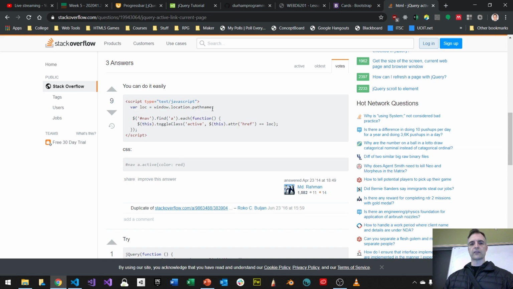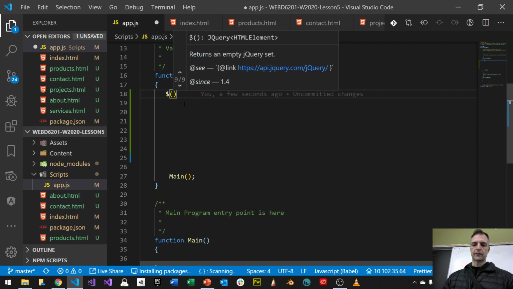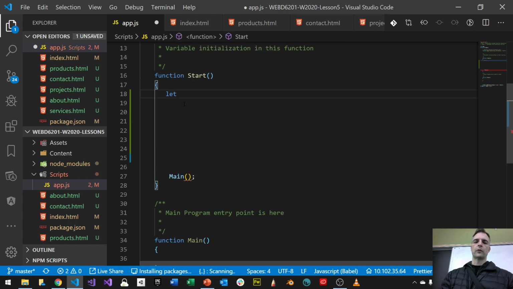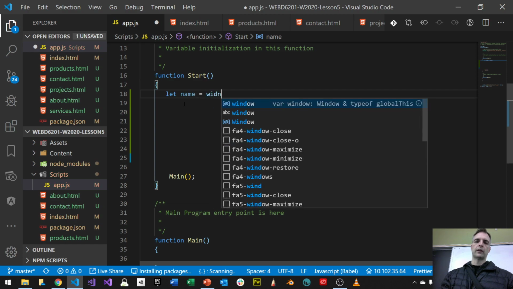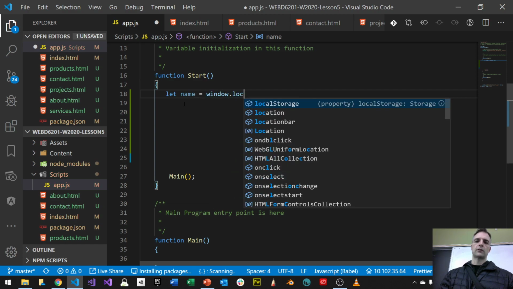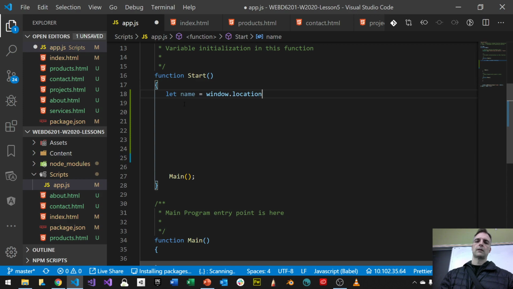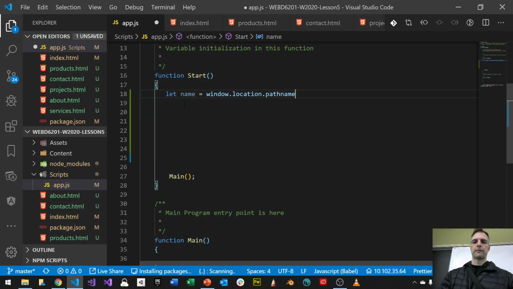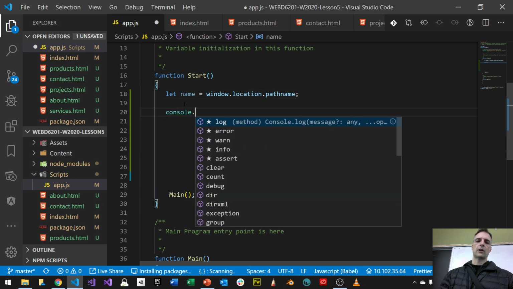And what they're doing is, okay, we can use the location, which is a window, a BOM thing, window.location.pathname. Let's do that first without jQuery. I'll say name is equal to window.location, what is it? Pathname. And let's print that out, console log.